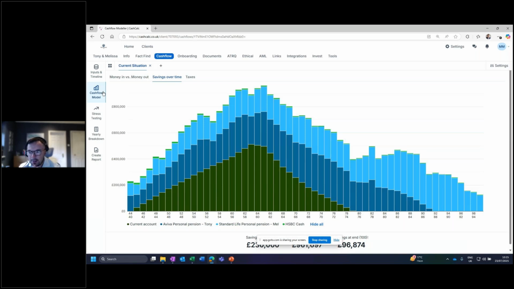So the client has more than enough surplus income to achieve their goals, or indeed to ensure that their expenses are paid off each month. So they are not really running out of money. In fact, this looks like quite a healthy timeline. We've also got our money in versus money out, which just gives a bit more of a reflection on what money's being spent and actually saved towards the end of each year.